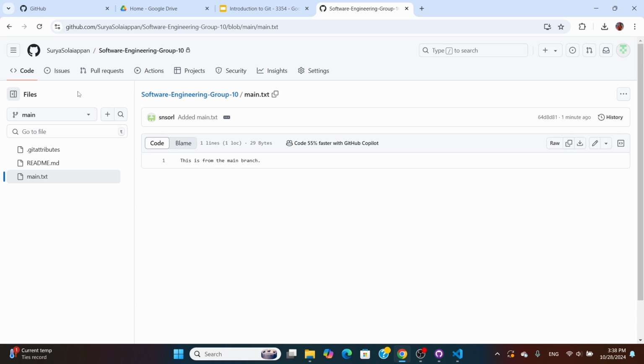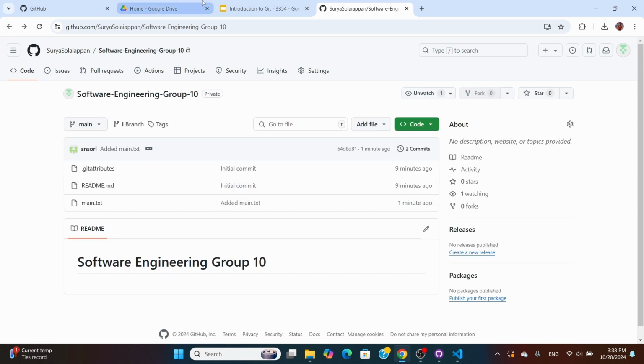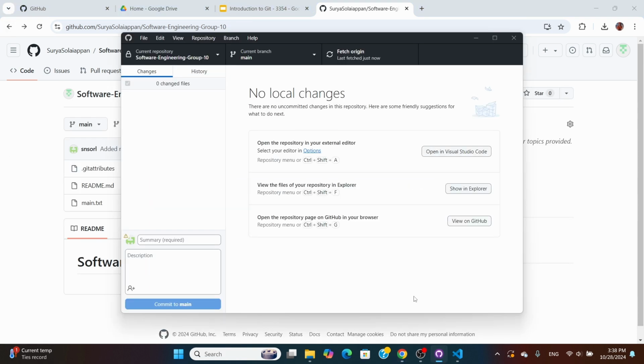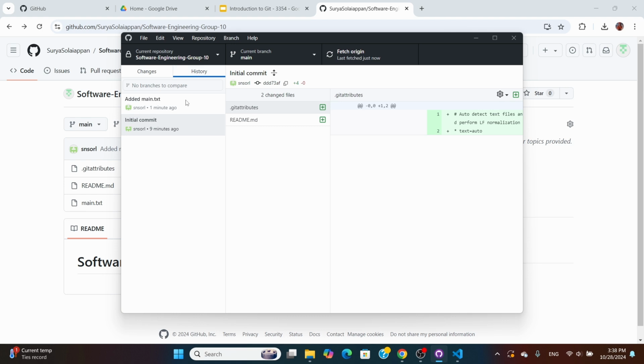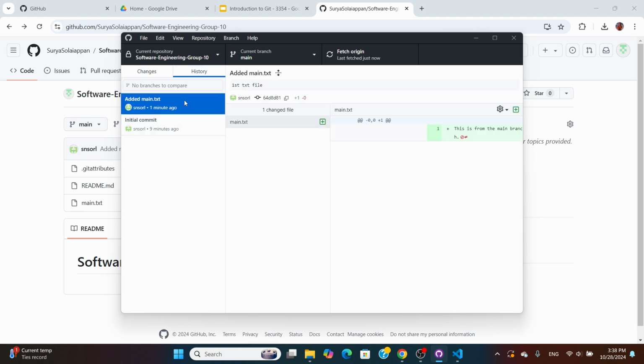If you also want to see what has been done in terms of changes, go ahead and hit the history tab and it will tell you all the previous commits done to the repository.